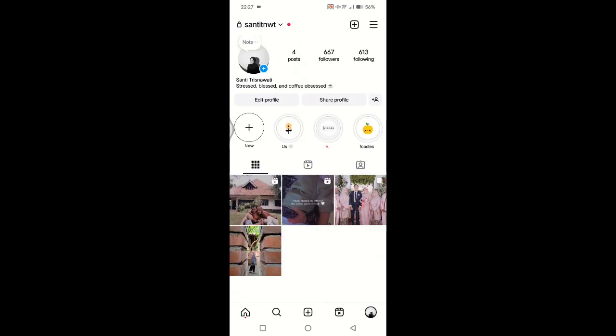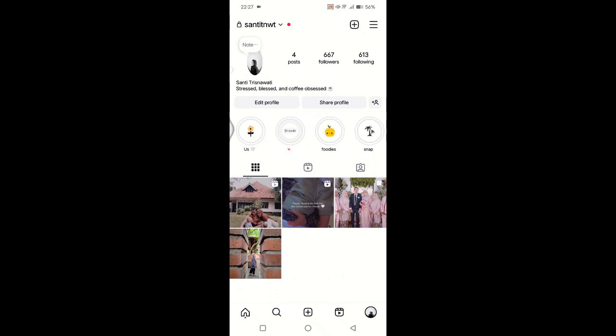Now you can just go back, and here they'll be seeing this. You can just swipe and your photo will change into avatar.